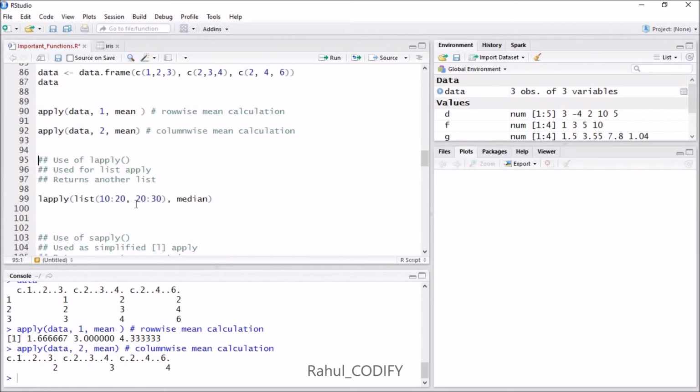So next time applying the lapply function. It is also a family of apply functions. It is used with a list, and it also returns a list. Okay, so using this lapply function, just inside the parenthesis give the data set or a particular list. I'm using a list of two values, say two ranges of values. One is 10 to 20.